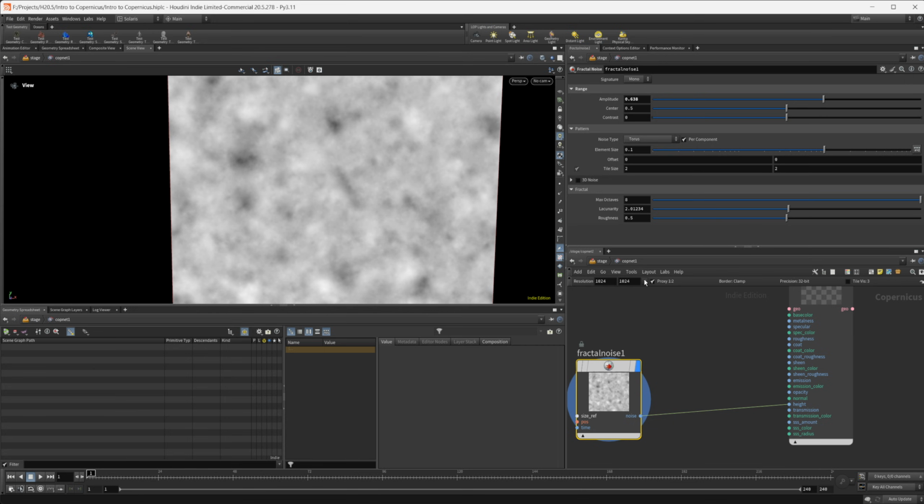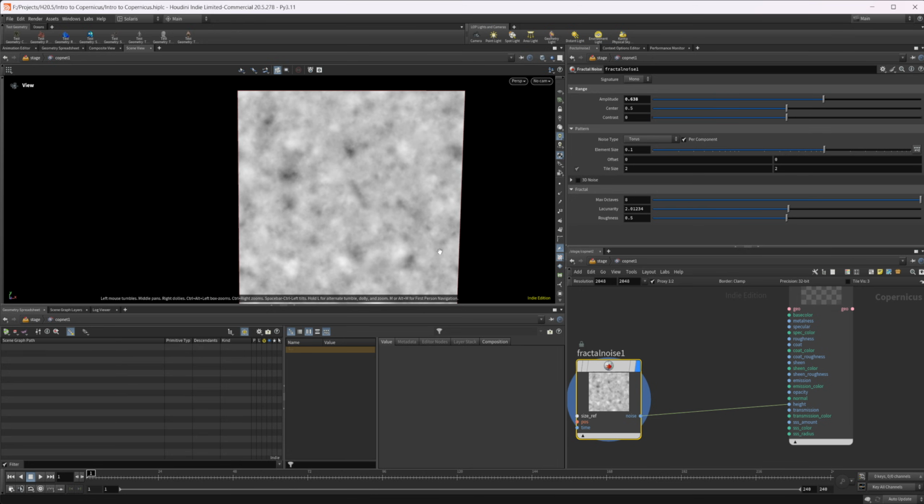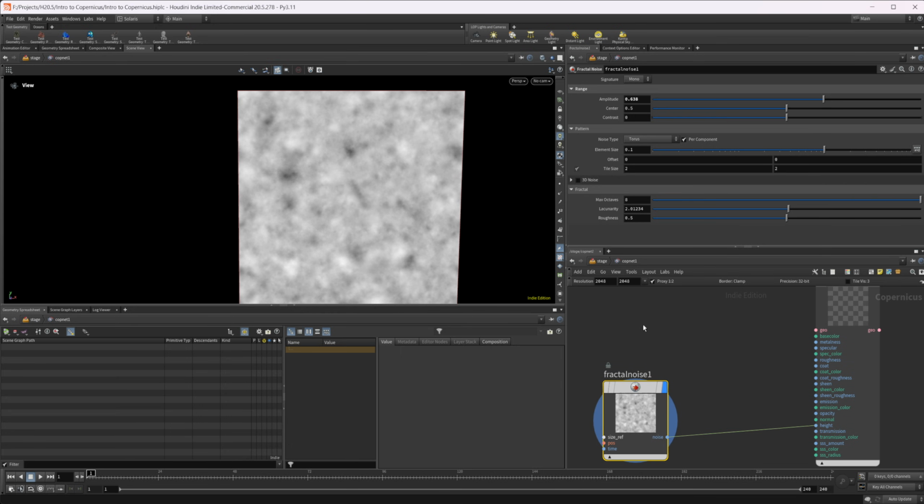So we could set this to like 2048, and then our working resolution while we have this proxy set up would be 1024. Now, if we want to see what our actual noise is looking like as far as tiling goes, everything inside of Copernicus here is going to tile by default. Now, if you jump into SOPs, that's not necessarily tiling by default, so you have to be aware of that, and we'll have to fix that.